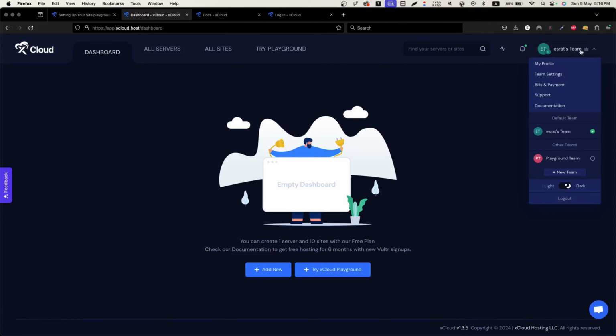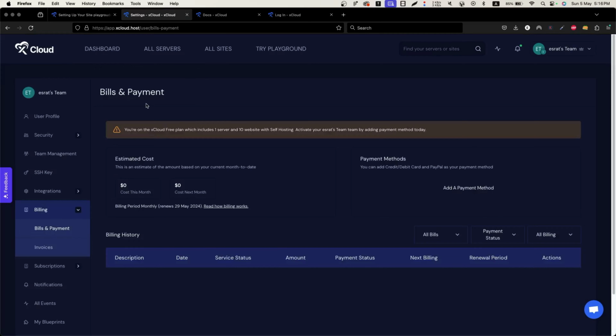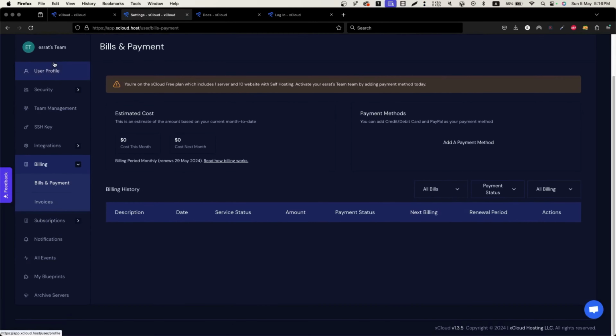So I can now access the billing and payment settings. This is the billing and payment setting right now. And this is the team setting, all of the team settings. And this is the security and team management.